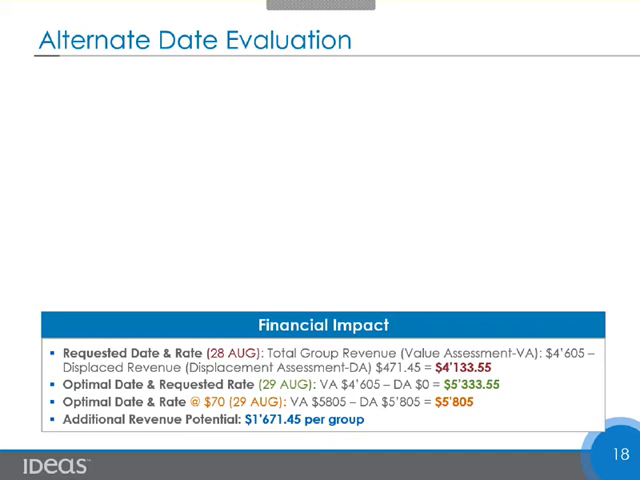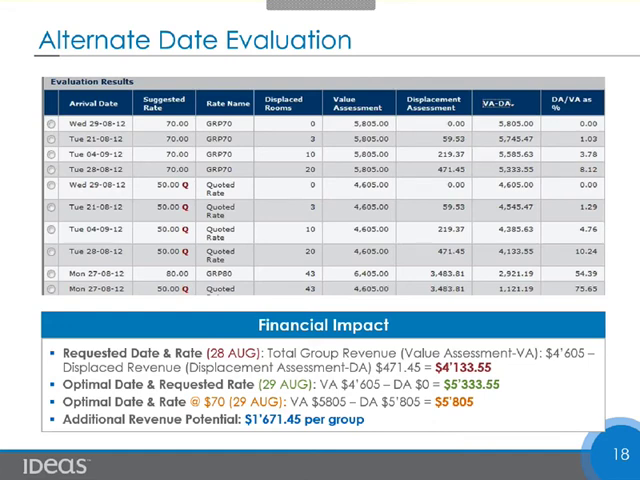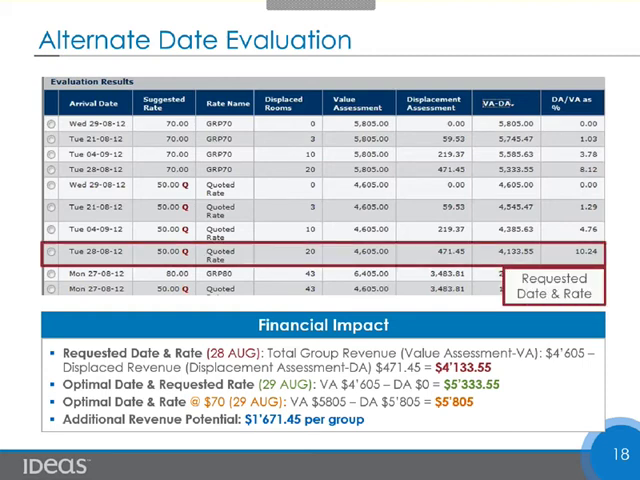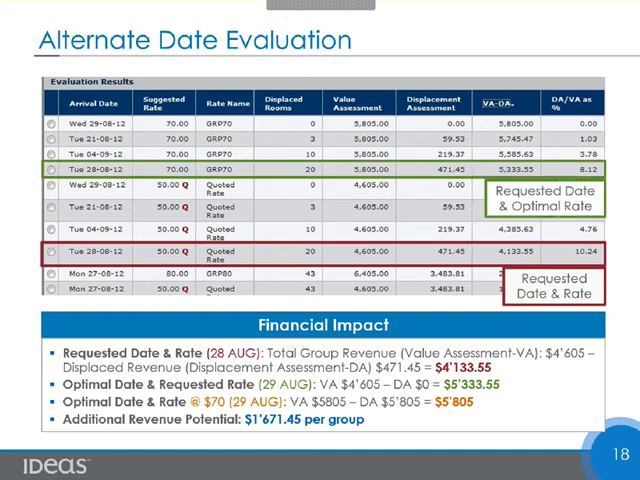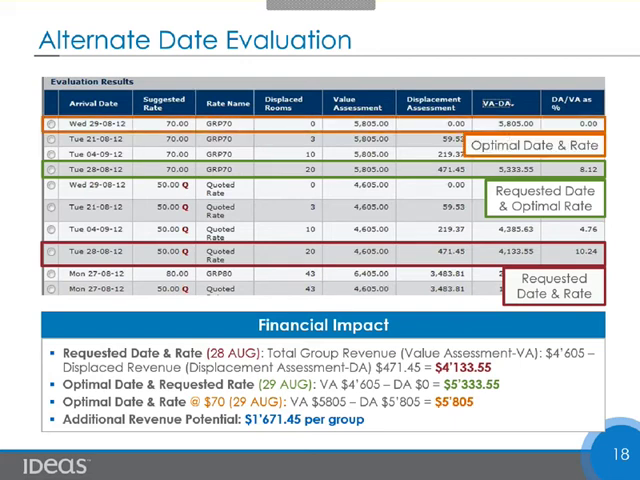Now the system will give you the optimal rates for all these dates, and you can see at the requested date, the 28th of August, and the requested rate, the group would only give you $4,133 in incremental revenue. However, the system tells you as well the optimal rate on the requested date, which in this case is $70, and $5,333 in incremental revenue. Last but not least, it tells you the best stay pattern and rate combination, driving $5,805 incremental revenue, or $1,670 more than you would have gotten without this analysis.